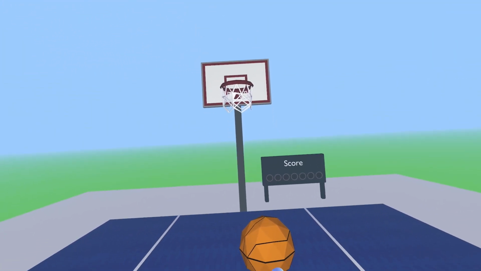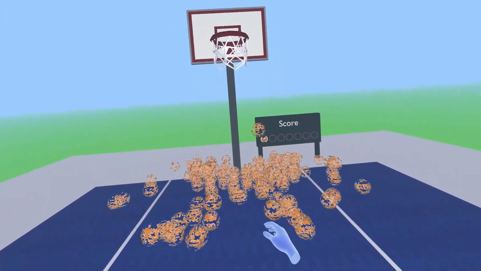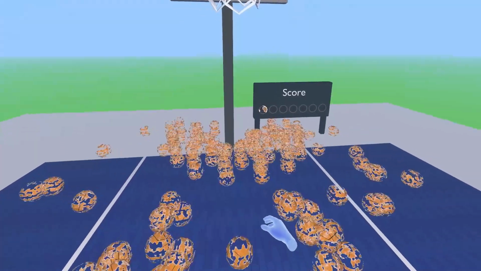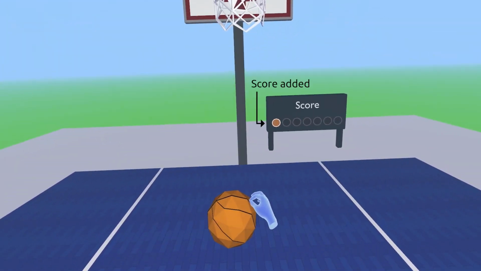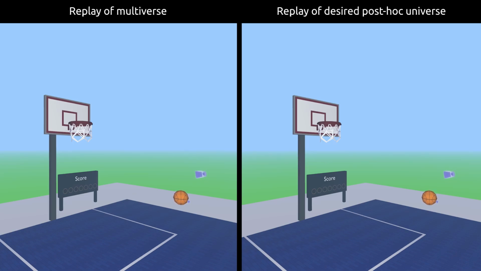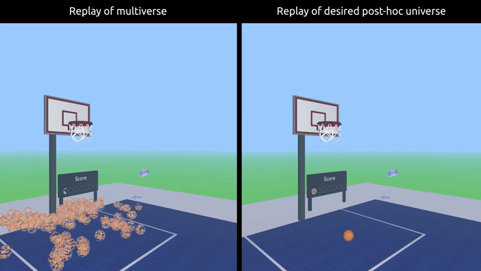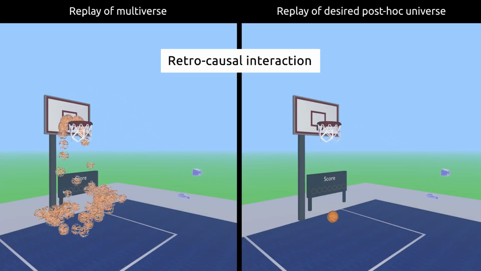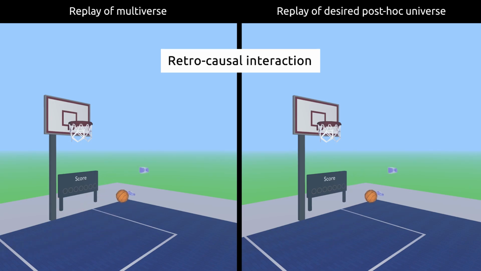In this example, the user throws a basketball with an uncertain velocity, which means that there are many possible trajectories. It is hence possible, but not certain, that the user scored. Only after picking up a ball that previously passed through the basket, the score becomes real. Here we can see the multiverse and the single universe that became real post hoc based on the user's actions. This interaction can be seen as retro-causal, as picking up a ball affects an earlier outcome. Consequently, if the user picks up a ball that missed, then no score is added.